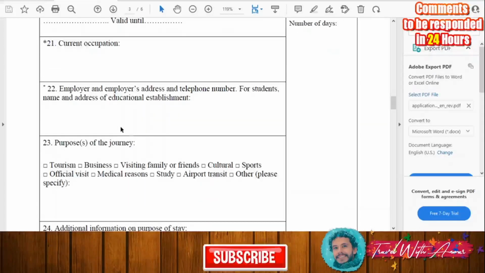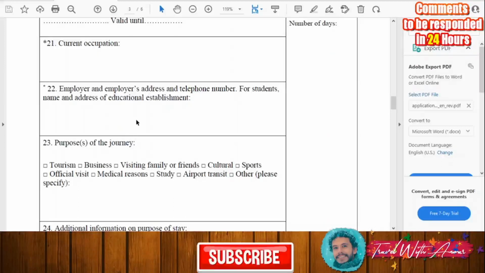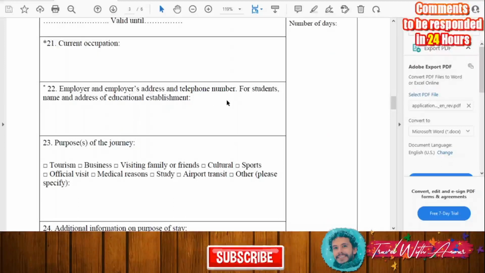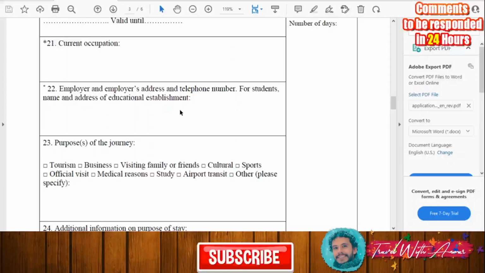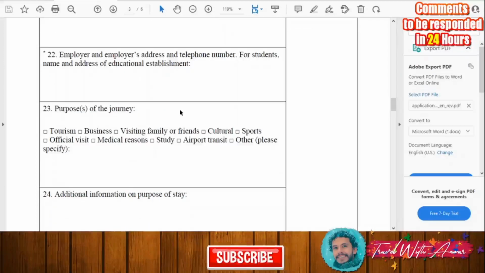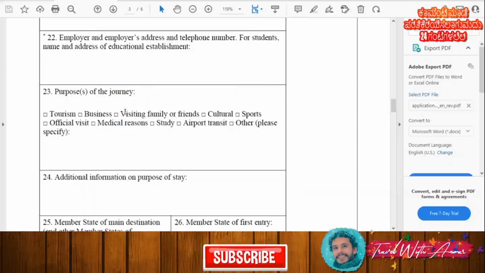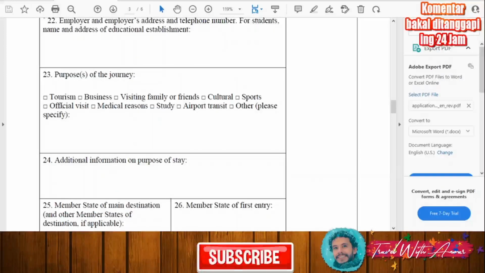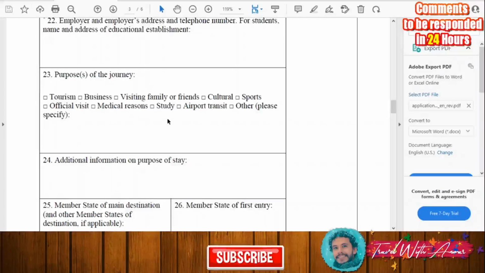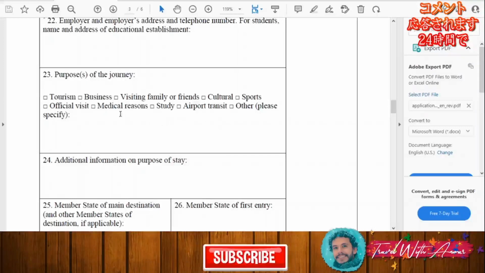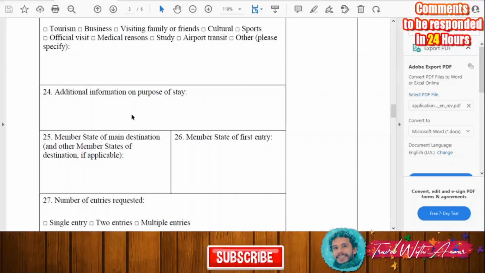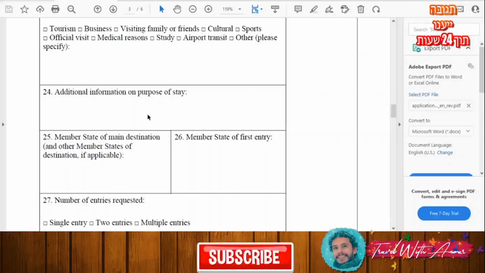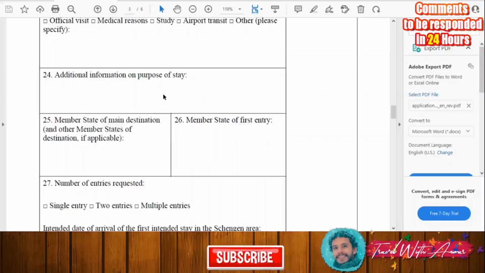And here you will have to give some information about your employer, the employer's address and phone number, and if you are a student, you will have to give the name and address of your educational establishment, whether it is a school or a university. Here you'll give the purpose of your journey. Are you traveling for tourism, business, visiting family or friends, culture, sport, whatever the purpose is, you will have to fill it in. And here is some additional information on the purpose of stay. You will have to give that information. Also, if you have anything you would like to add, you can just write it right here.